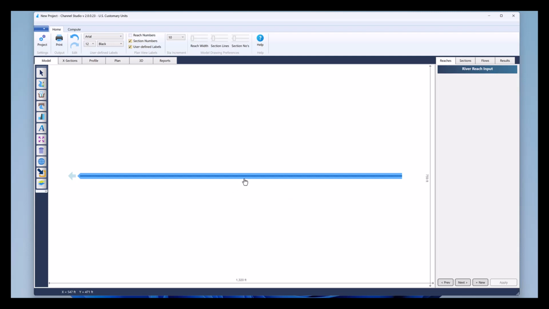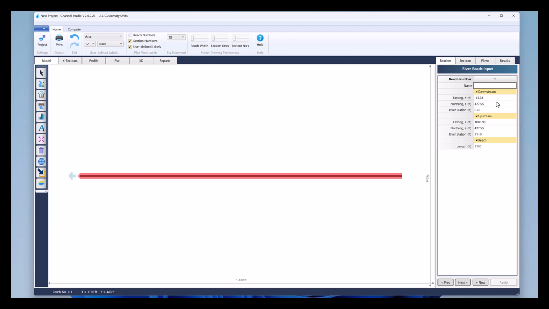And that's it. And if I click on this, it will highlight it, and over here you will see on this reaches tab the coordinates for it. And you can actually enter your own coordinates for a reach if you want to just draw it in that way. You don't have to physically draw it, you can just enter coordinate points.